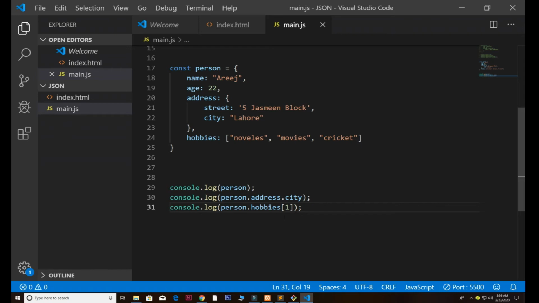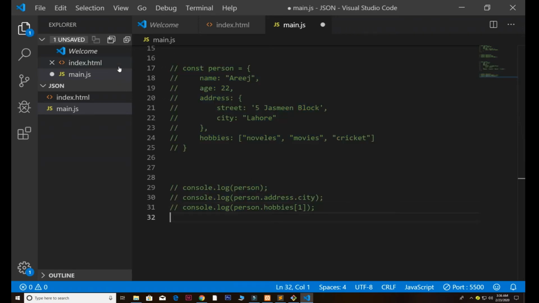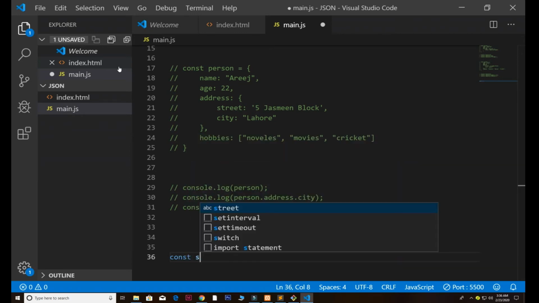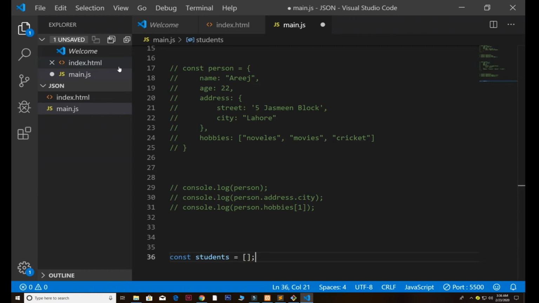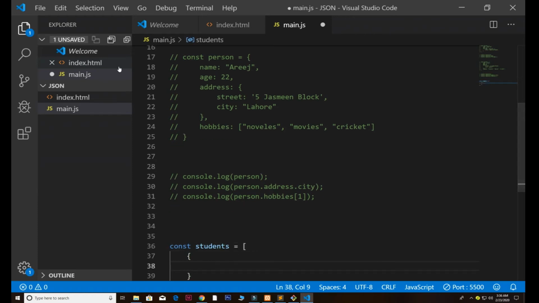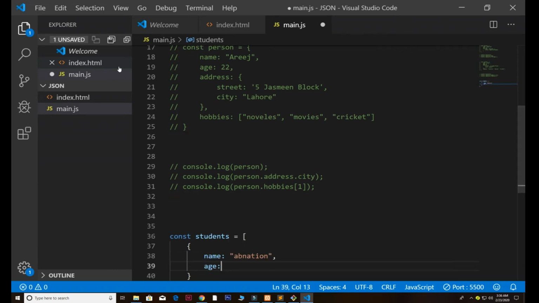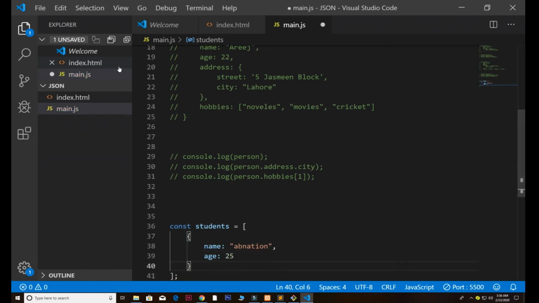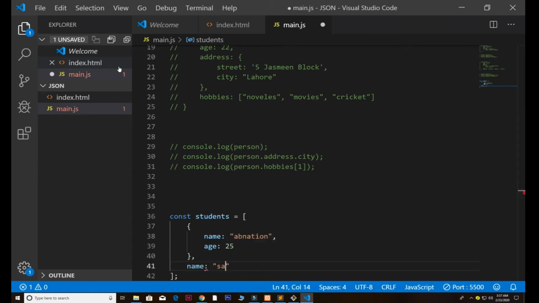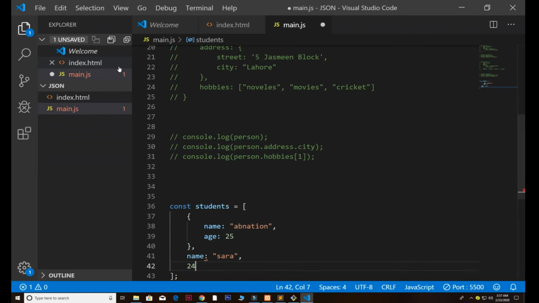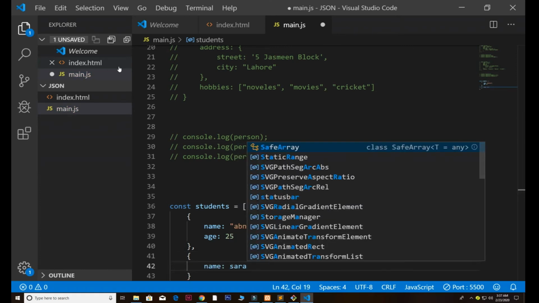Now next I want to create an array of objects, so I just want to comment this out and create another one. Let's suppose I want to create an array of objects for the students. So students equal to some array, and I want to assign the property name to be AB Nation, and assign age 25, and the next one to be Sarah, and age 24. You can assign whatever you want to have for an object. So I just missed the parentheses.